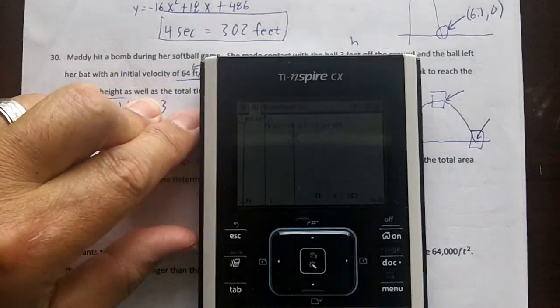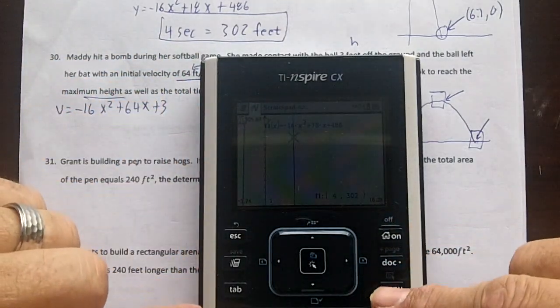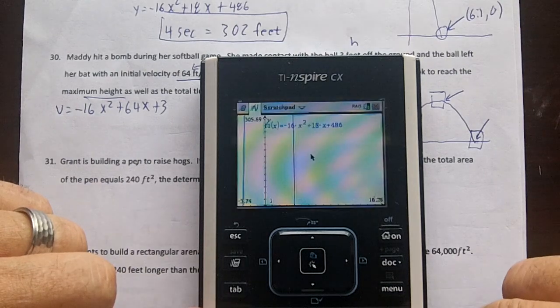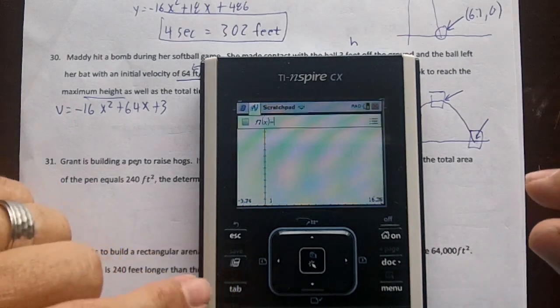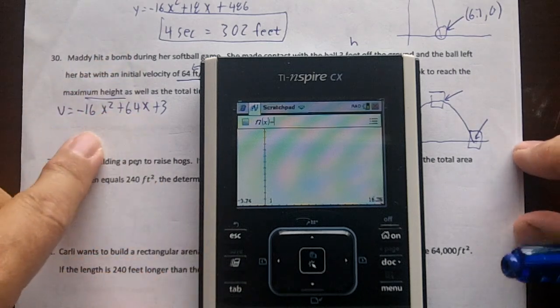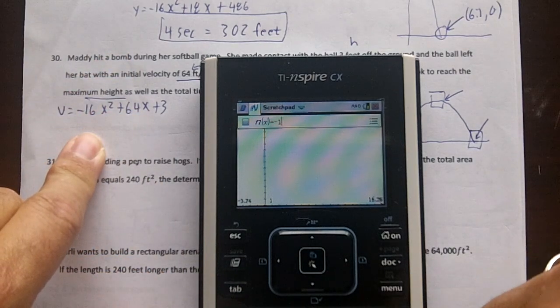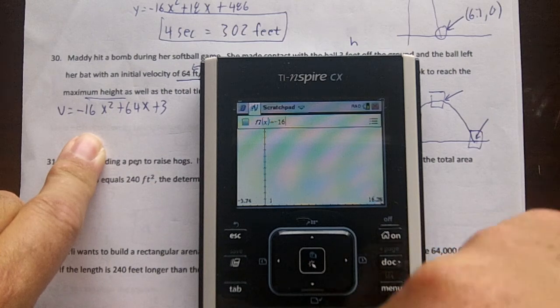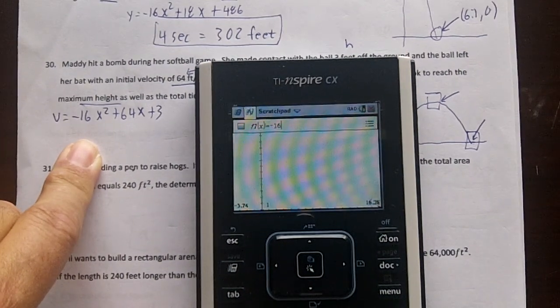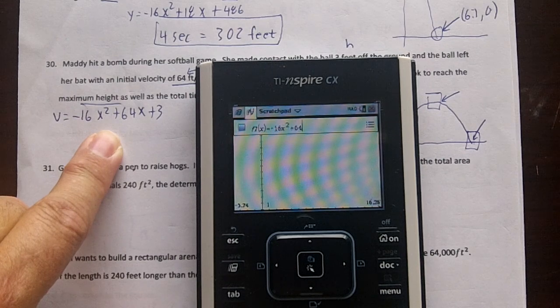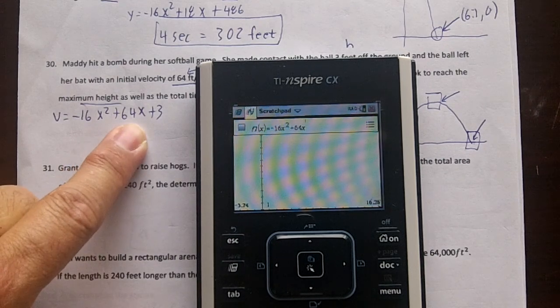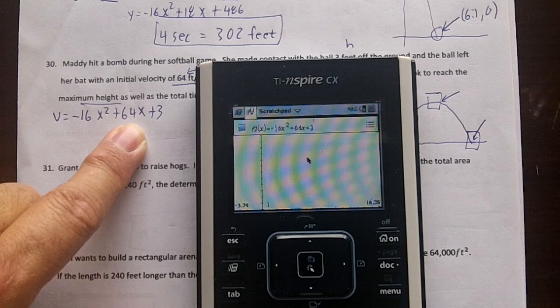Okay, so I'm going to get my calculator. I'm going to hit delete, delete, delete to clear everything out. I'm going to hit tab to graph another graph, and then I want to graph negative 16x squared and then plus 64x plus 3. Hit enter. I get my graph.